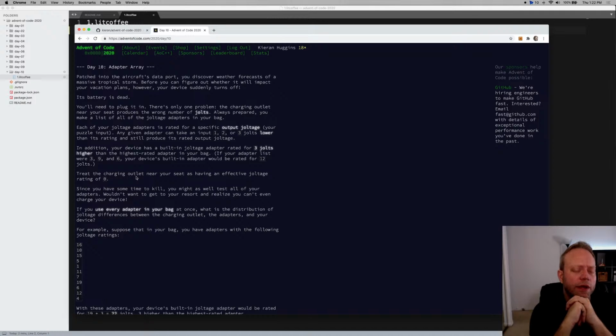Okay, so we have adapters. They're rated for a joltage, and any adapter can take an input of 1, 2, or 3 jolts lower and still produce its rated joltage. That's interesting. So these are like forgiving step-down joltage adapters, I guess. In addition, your device has a built-in joltage adapter rated for 3 jolts higher than the highest rated adapter in your bag. If your adapter list were 3, 9, and 6, your device's built-in adapter would be rated for 12 jolts.